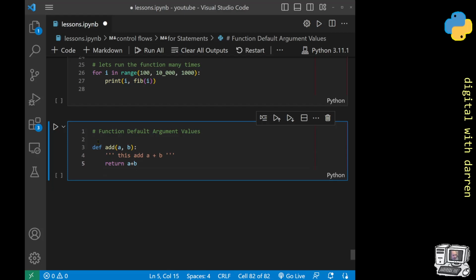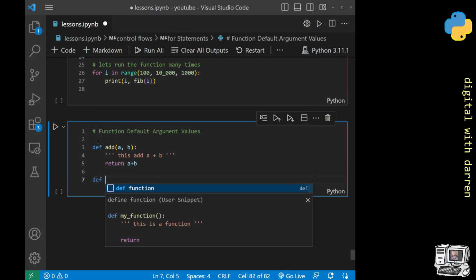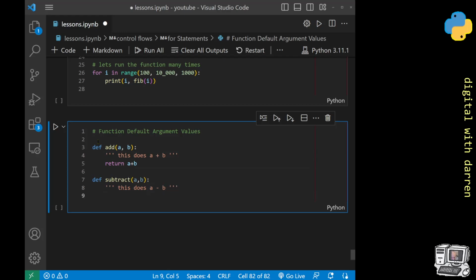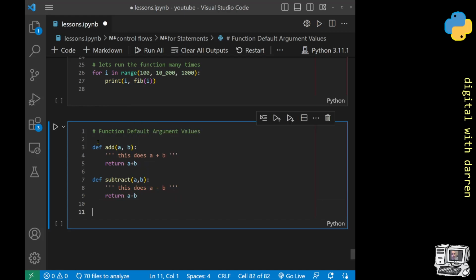It's a function to add, and then we can do maybe a def subtract like this, and again we will have an a and a b, and we'll put in another doc string. We don't actually even have to put a doc string in, we'll just put one in for what we might call completeness. In fact, I won't even put add, I'll just do this does a minus b, and up here we'll put this does a plus b, and we will return over here a minus b.